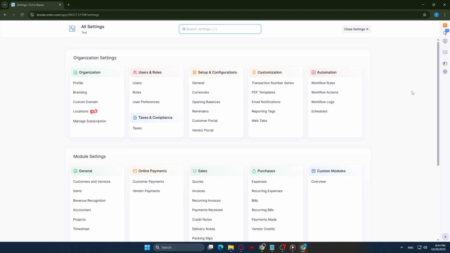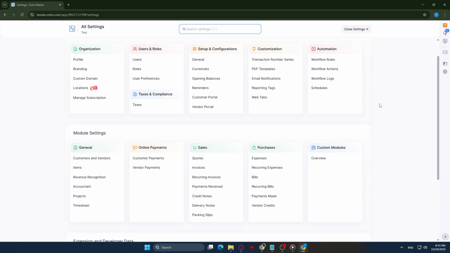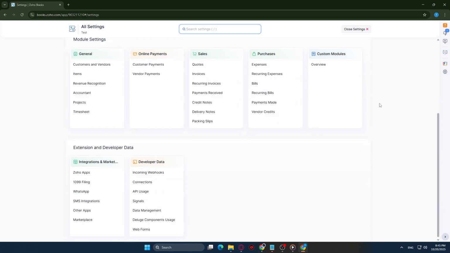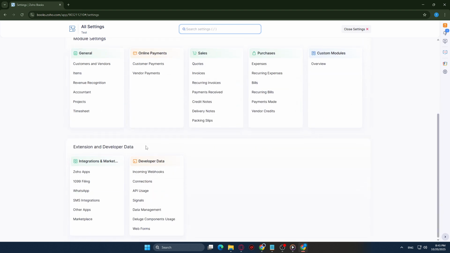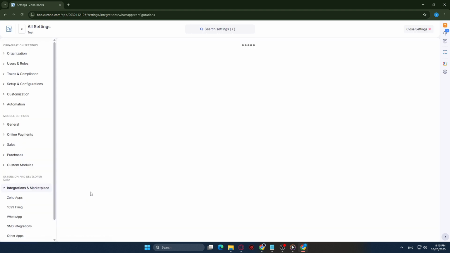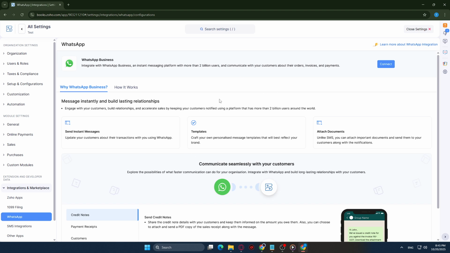Within the Settings menu, direct your focus to the WhatsApp option. This is where the magic happens. Clicking on WhatsApp will lead you to the Integration Setup page. Once here, you'll likely be prompted to sign in to your WhatsApp account. Remember, your WhatsApp must be set up with a business account if you're using it for professional purposes.